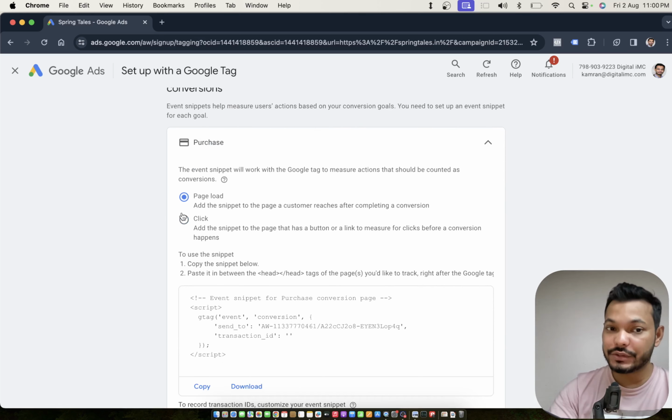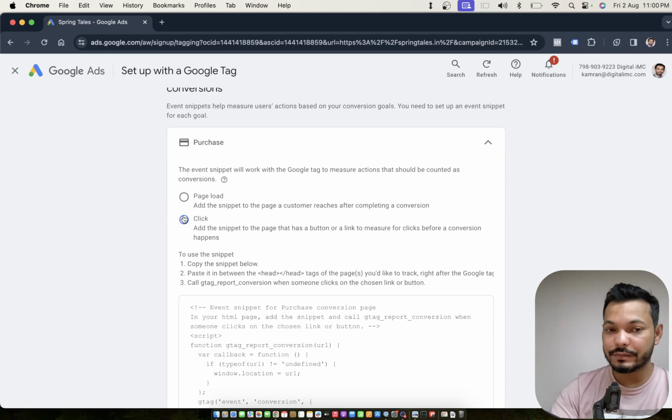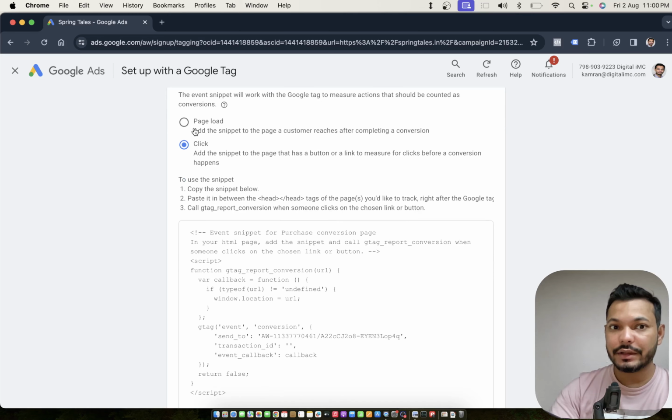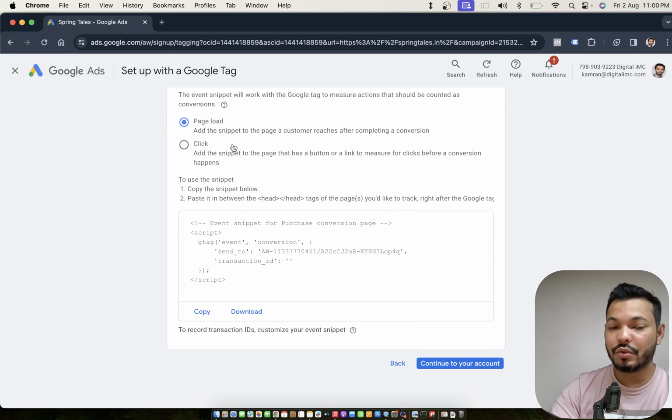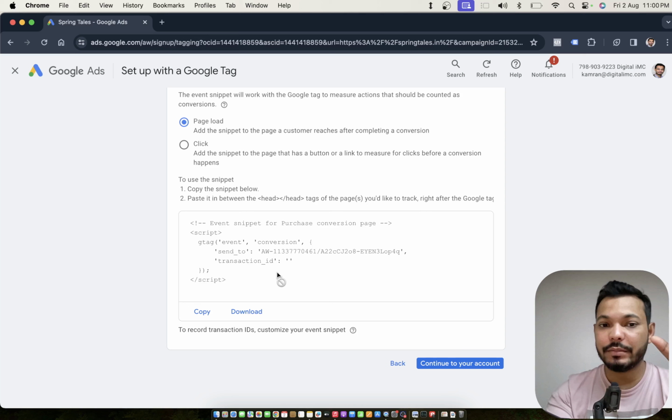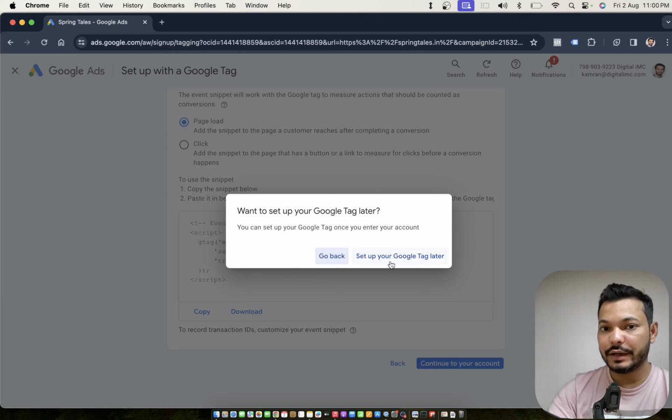This one is the purchase code, a code to track conversions, a code to track how many sales are happening on the website. And this code, which means page load code, goes on the thank you page, the page which only opens when somebody purchases the item. Again, I'm not going with this code right now. I'm going with continue to your account and simply clicking on set up your tags later.